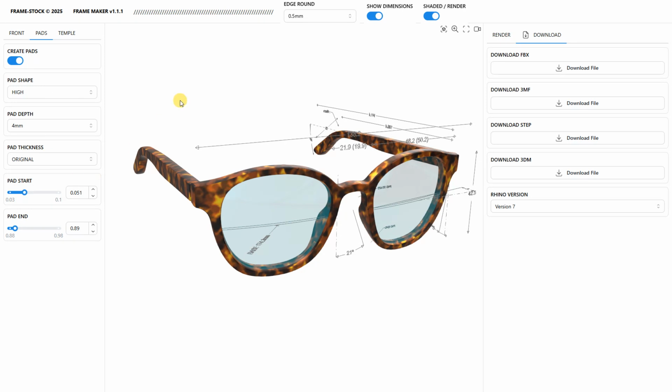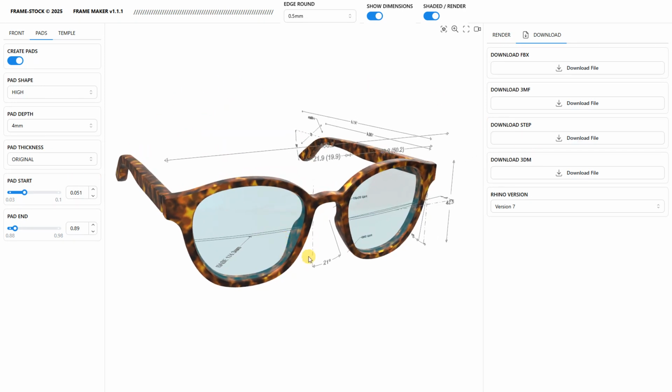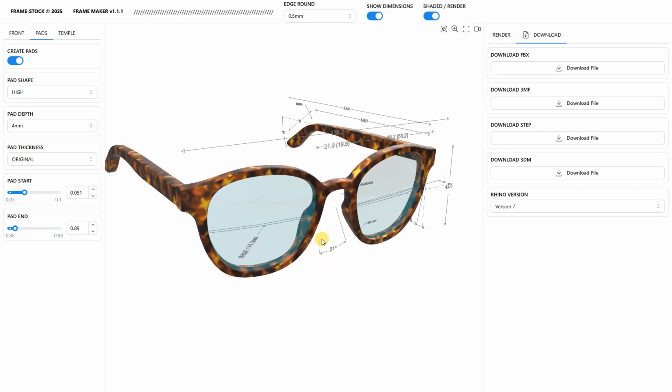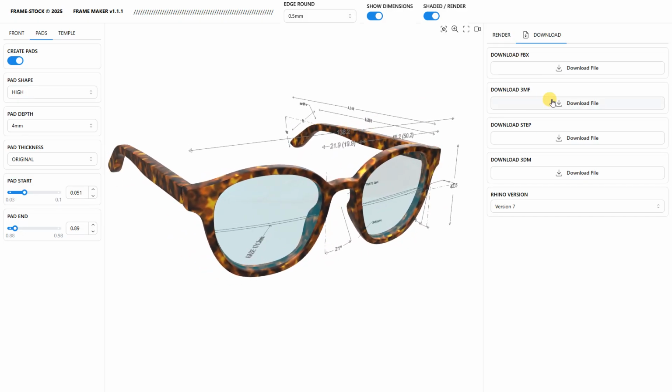So there's an array of tools and enhancements that you can use to assist you in your prototyping stage. Of course, the 3MF file format will be perfect for 3D printing if that were the case as well.